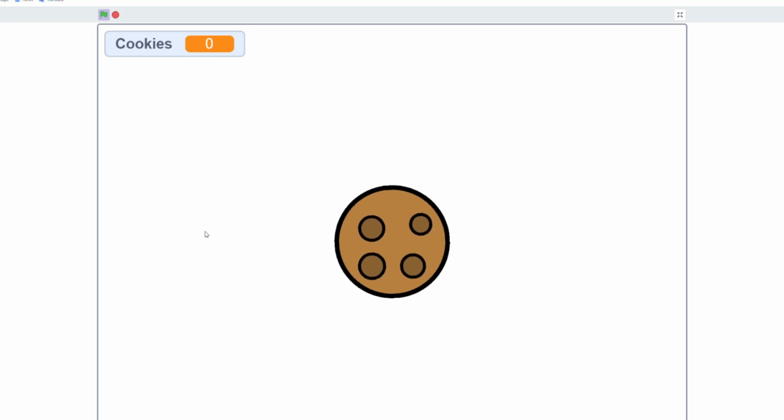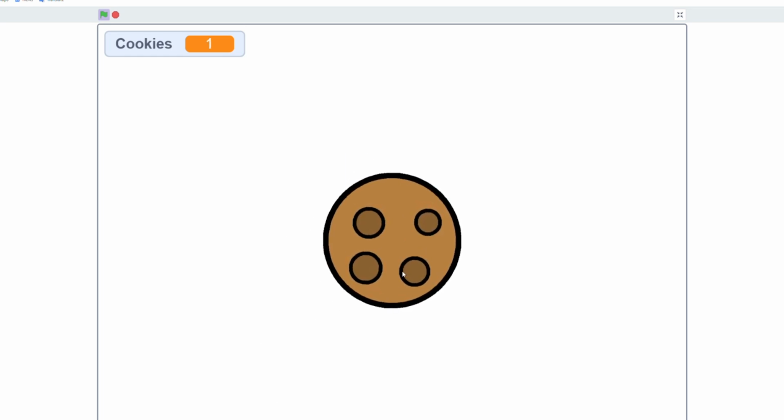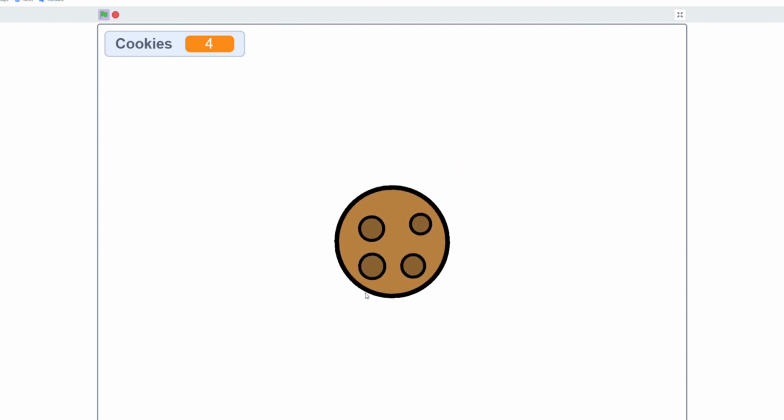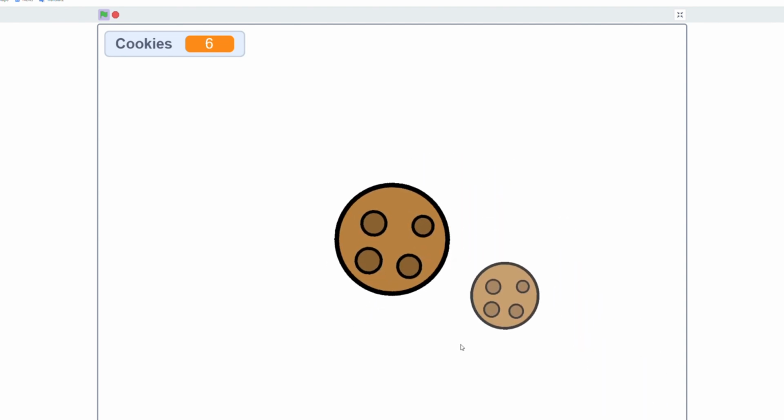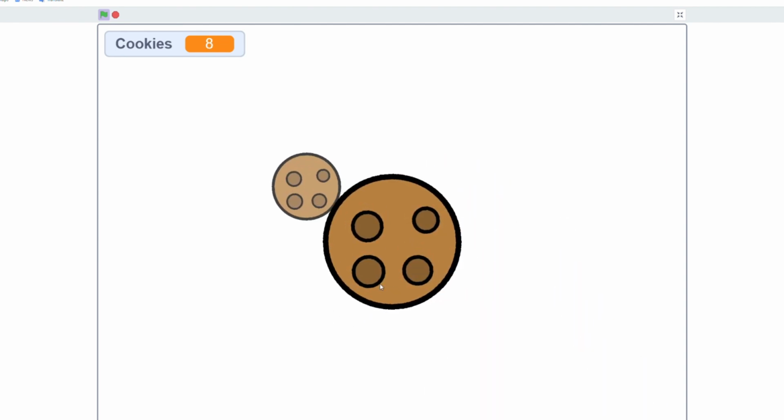Ever wondered how to create a game that keeps players hooked for hours? In this tutorial, I'll show you how to make the perfect clicker game in Scratch. By the end, you'll have a fully functional game that you can customize and share.